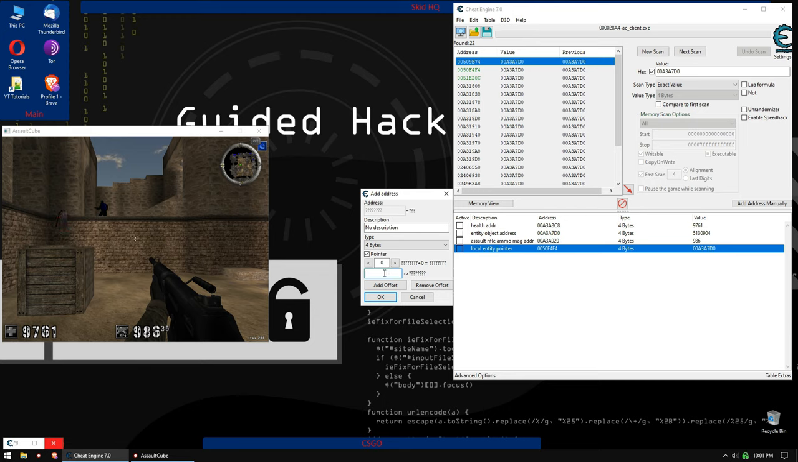This is the first address, and it's a static address. In this case, it's relative to acclient.exe. That's the module name, and this is the relative offset. So when you add these two numbers together, you get an address, which is a pointer. When you dereference that pointer, it points to this address.